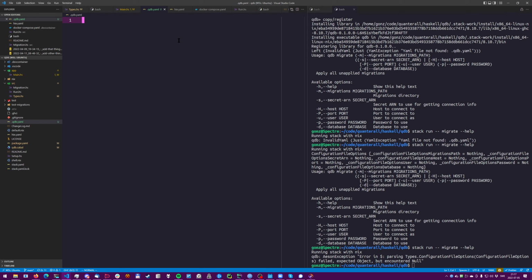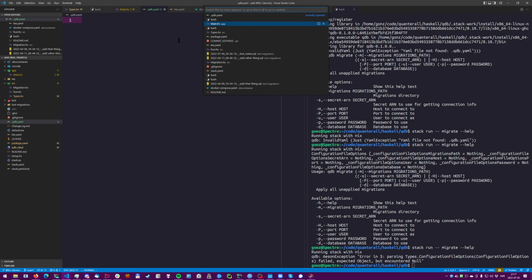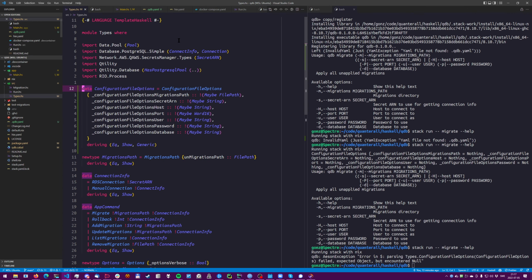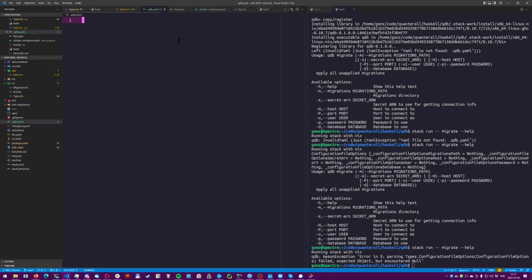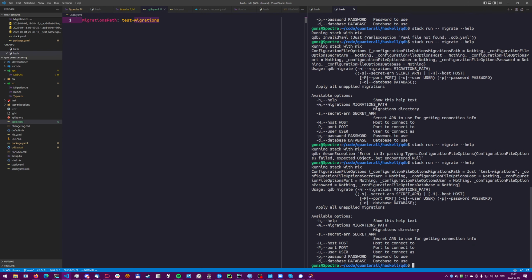Actually, what does it expect now? Let's kind of see. Is it expecting migrations path? Test migrations. Of course, we don't need the quotes. It's YAML. And there you go. Right? It just needs the file to not be empty. Which in itself is a little bit weird, maybe, actually.